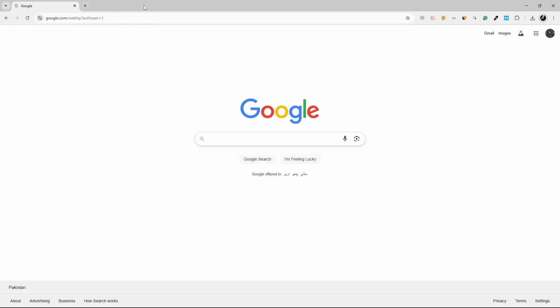Now, let's look at an alternative method using browser extensions. Chrome offers many extensions that give you more control over how the browser handles PDF files. Using an extension can give you additional features, such as the ability to choose different PDF viewers or customize how PDF files are displayed. To install an extension, follow these steps.